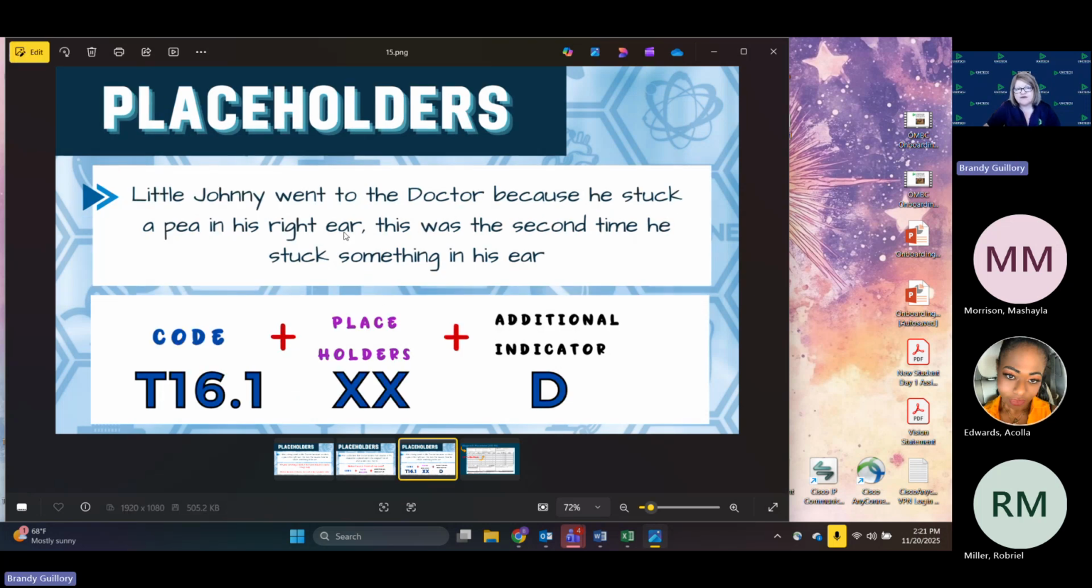All right, so for little Johnny and his foreign body stuck in the ear, the code that we come up with is T16.1. All right, and that's a foreign body in the ear. All right, or it might be in the right ear, is the 0.1. It might be 0.2 if it's the left ear, okay, or something like that.